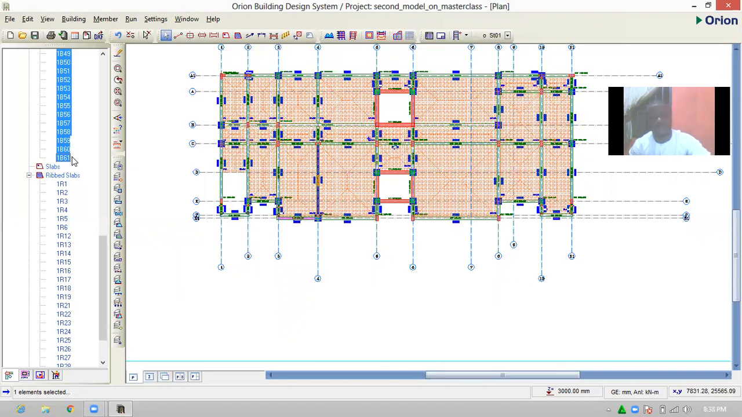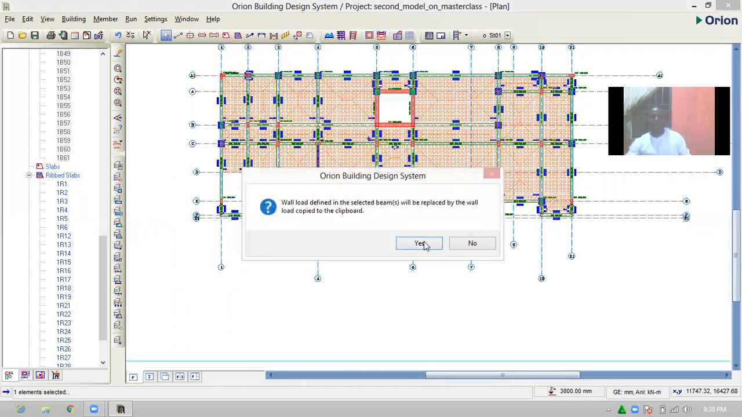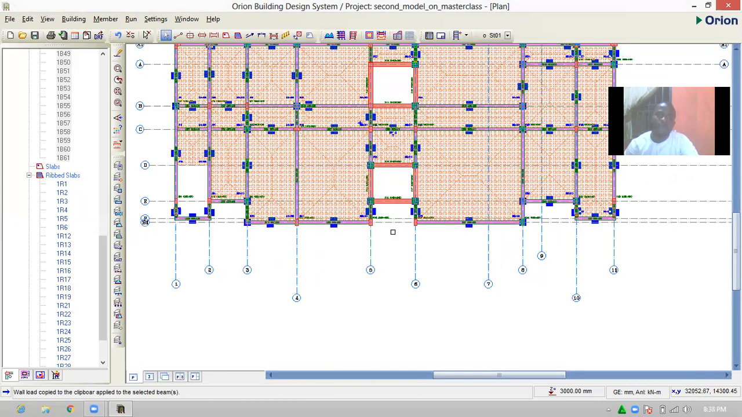I'll just say control V, or instead of saying control V, I'll right click and say paste copied beam load. I copied a beam load, so I'll paste it. I'll say yes. So the beam load is there. It is up now.